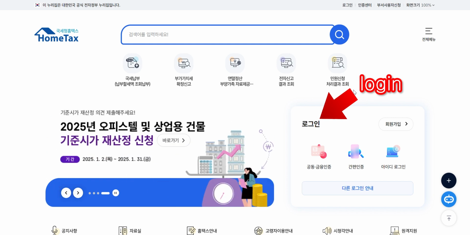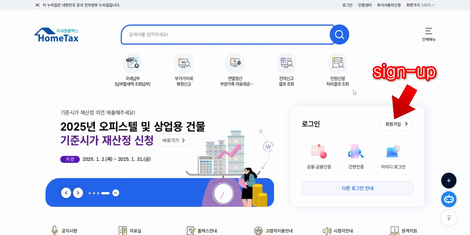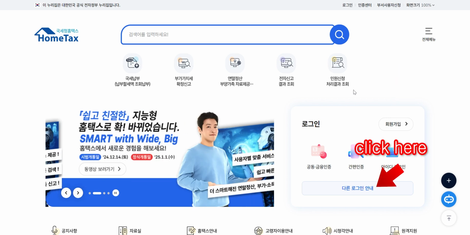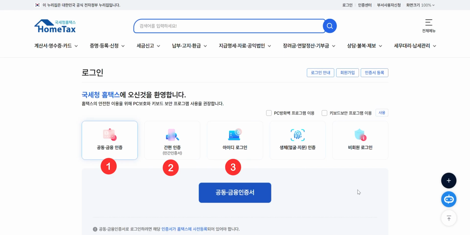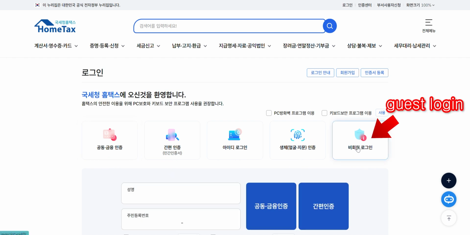If you're going to be using HOMETAX a lot, it might be worth making an account, which you can do by clicking on 회원 가입 in the right corner here. But today we're just going to look at the easiest and quickest way to log in, which is to click on this light blue button. You'll see that you now have 5 different options for login. And if you go to the one on the far right side, 비회원 login, that's guest login.